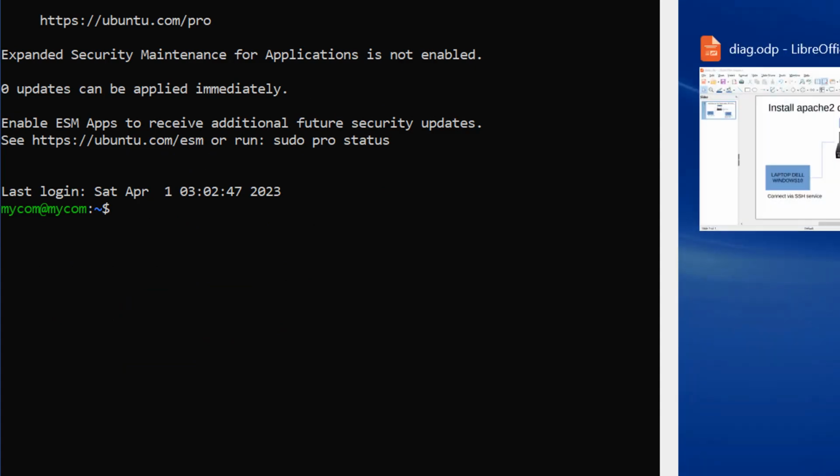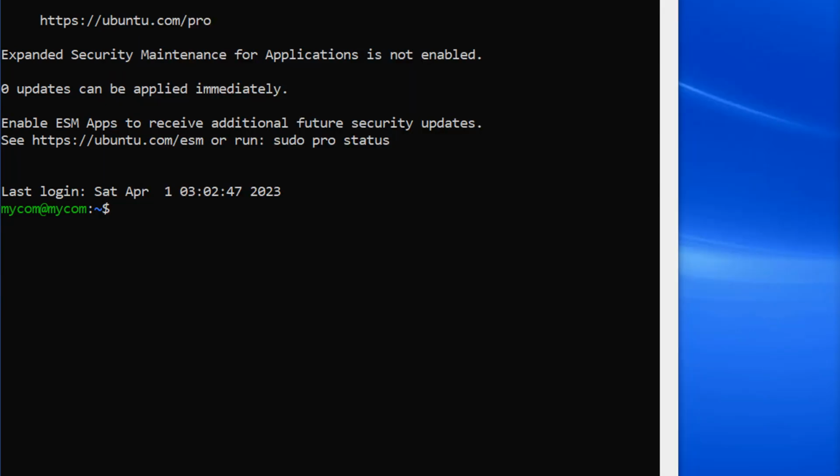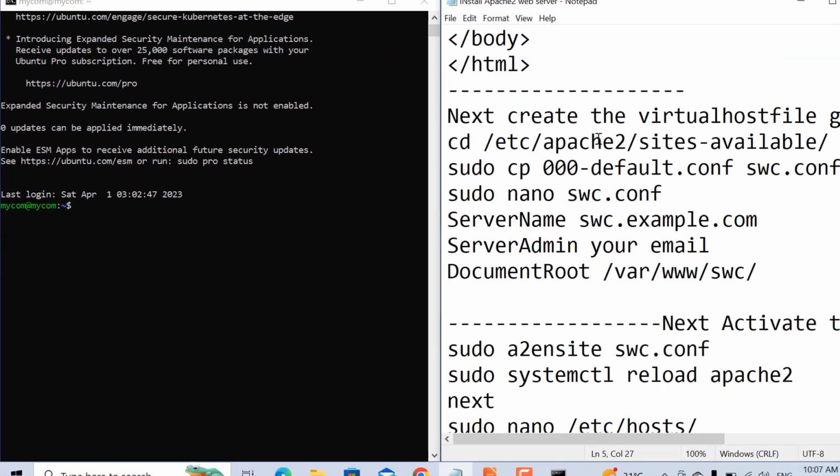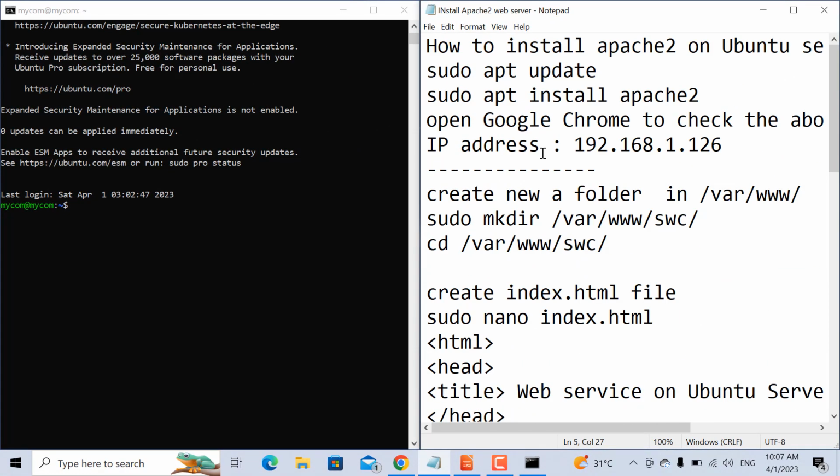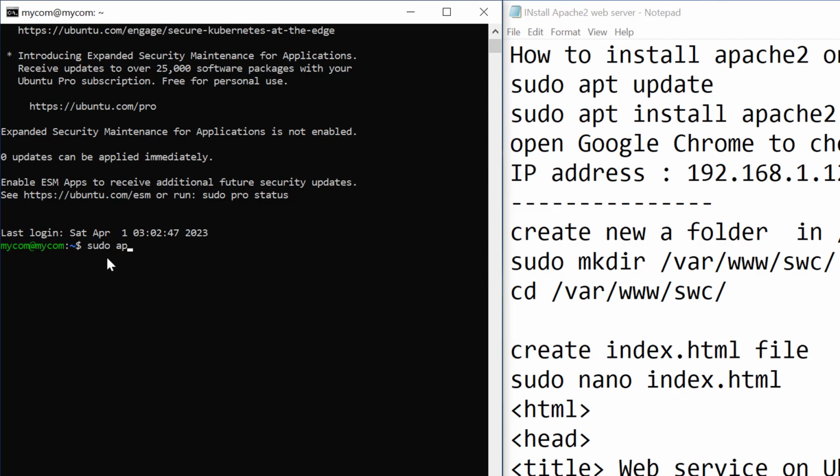So let's open the how-to guides here. First we can run sudo apt update, okay, and then follow the steps. Here, sudo apt update, hit enter.